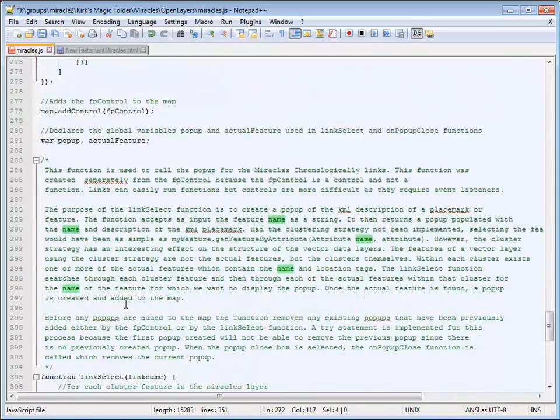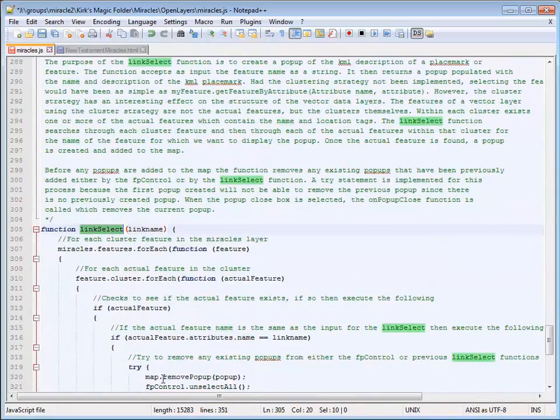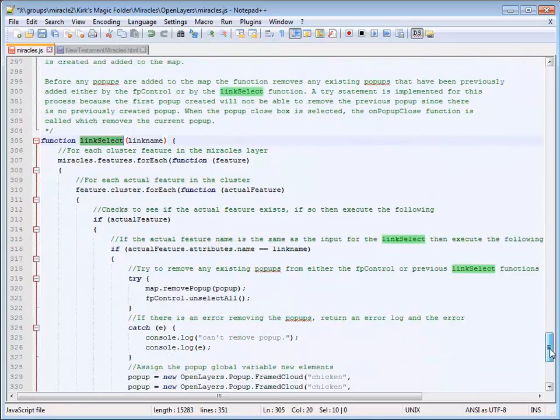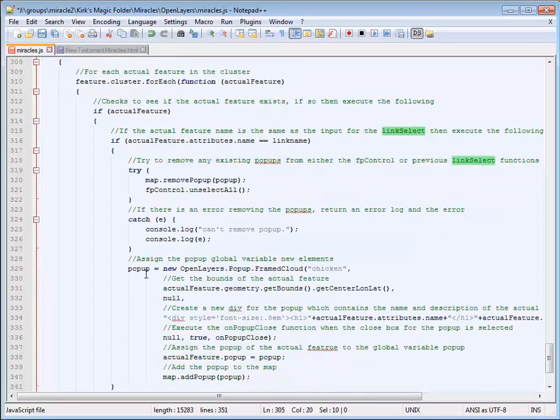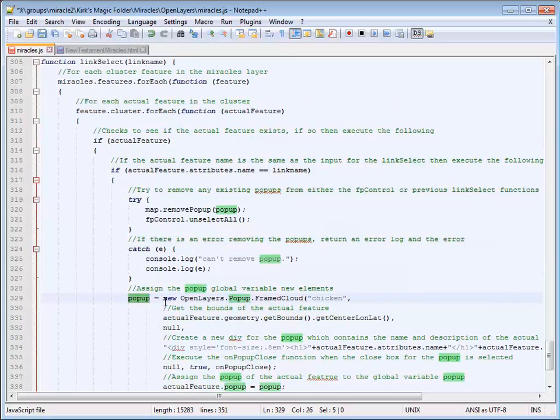The second control is not technically a control but a function. The function is called linkSelect. It is the control which allows the links under the miracles chronologically to show the pop-up related to the link name. This function is used to call the pop-up for the miracles chronologically links. This function was created separately from the fpcontrol because the fpcontrol is a control and not a function. Links can easily run functions, but controls are more difficult as they require event listeners.